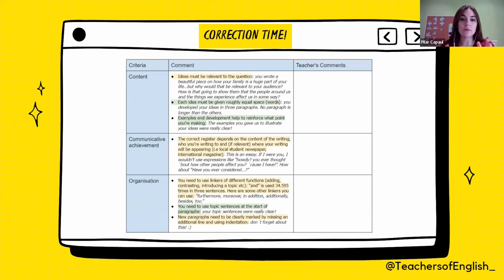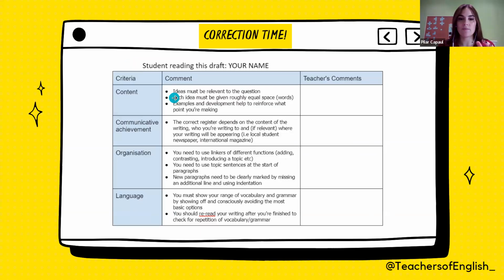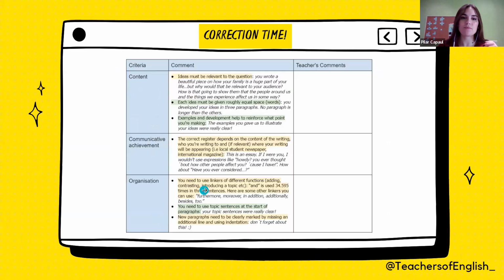So this is an example of how it works. This is something that students did. They had to, as you can see, here they have a set of items to focus on.